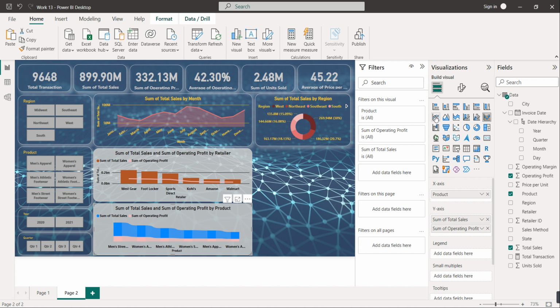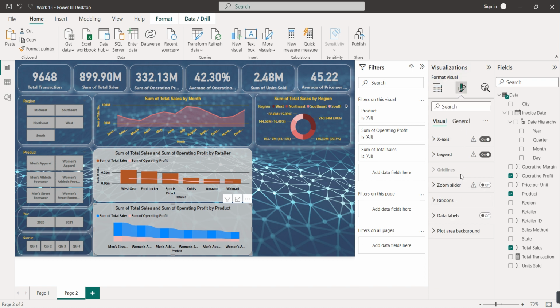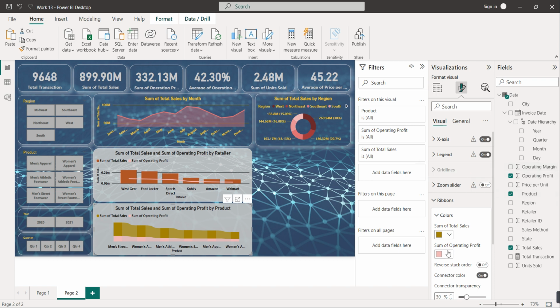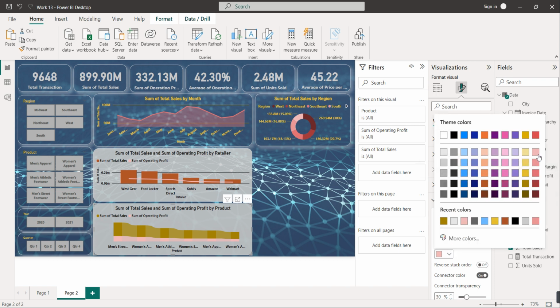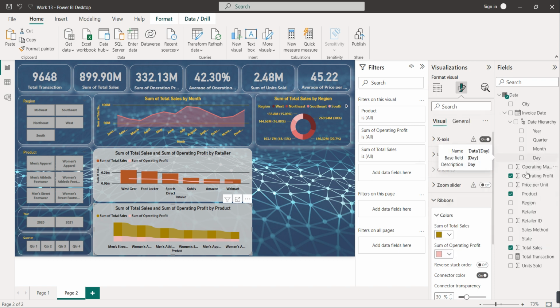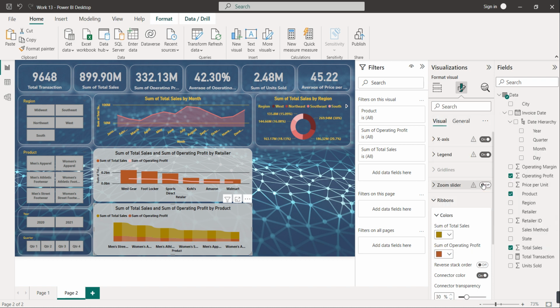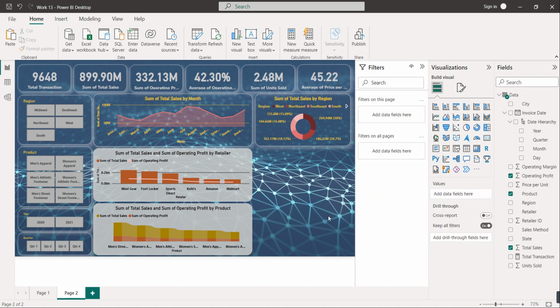So basically I'll just do a little bit formatting here. I'll go to ribbon. In ribbon color, we can select the first color as this one, and the second color as this one. It is not that clearly visible. Yeah, these two colors. Okay, so it looks good. Now the next thing, we can create two more visuals here in this particular remaining space.